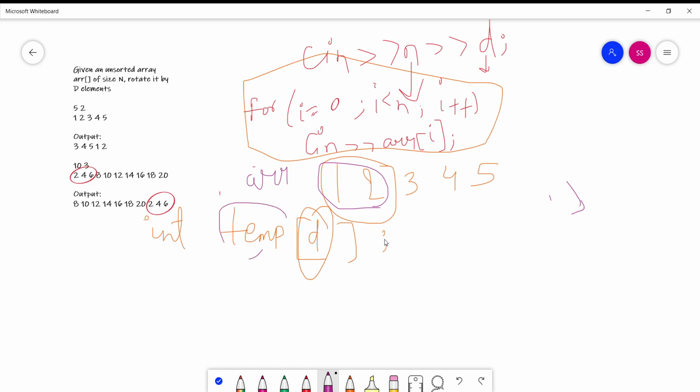So for this purpose, I have to traverse a for loop, for I equal to 0, I is less than d, which is the rotating factor, and I plus plus. Now what I do, I have to take here temp of I is equal to ARR of I.